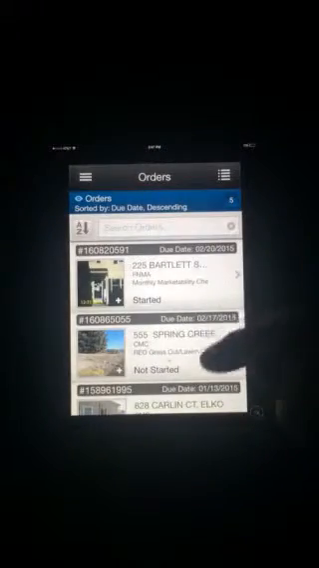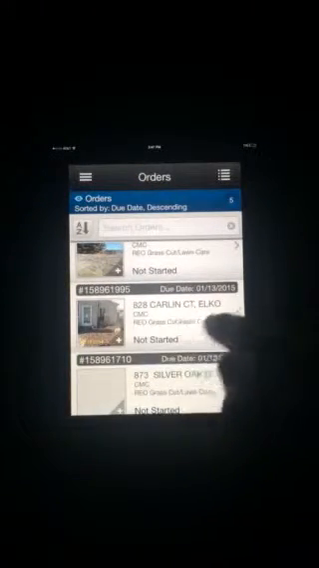Okay, once you have logged in with the correct login and password, this is what you're going to get. All the jobs that you have will be listed in your queue here. Just for example, say we're going to do this one right here. It's in Carlin Court, Elko, Nevada.